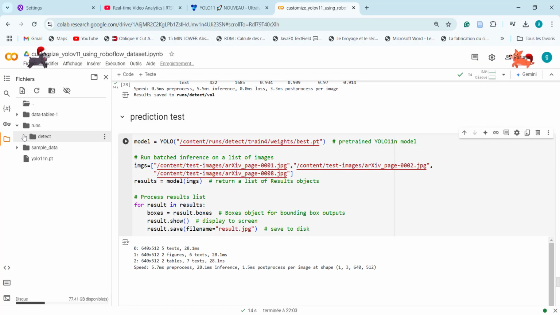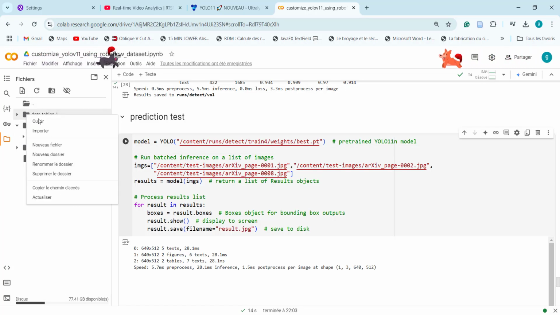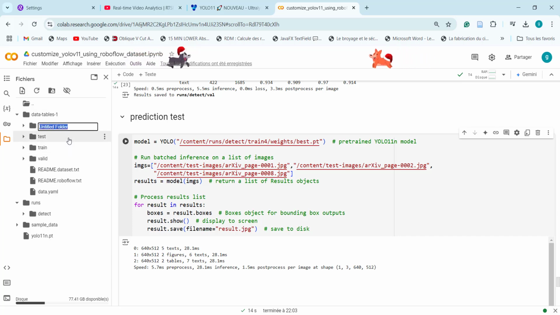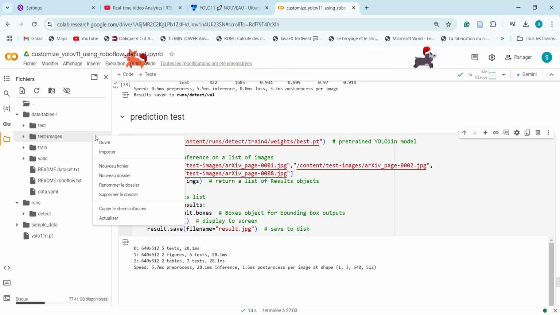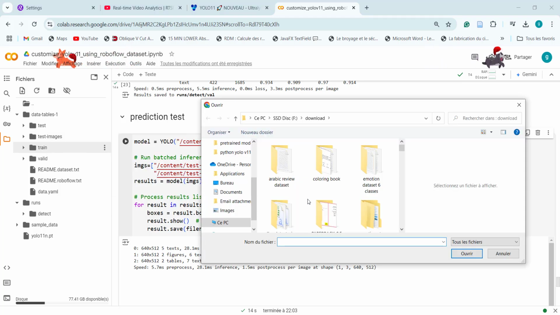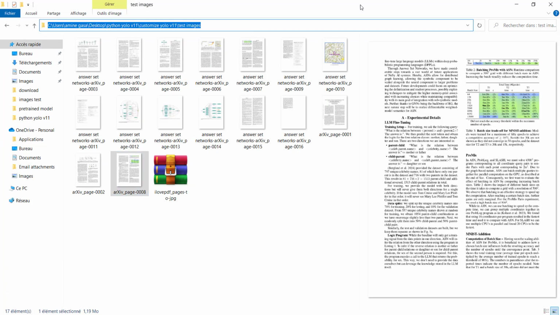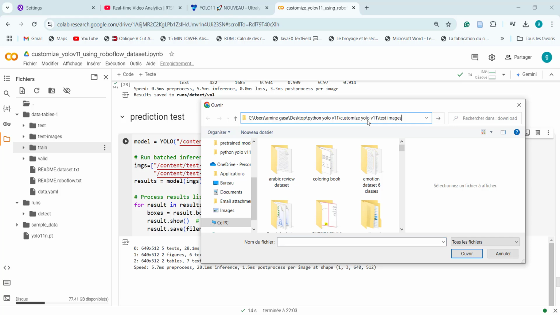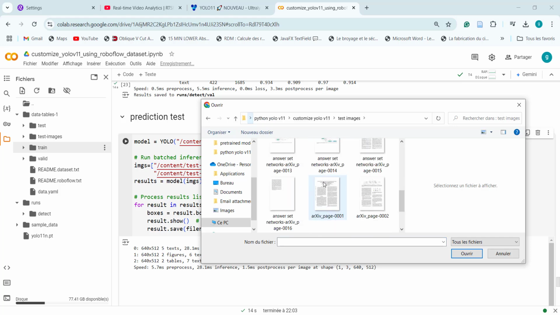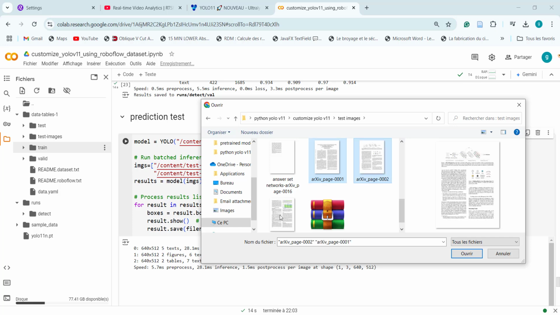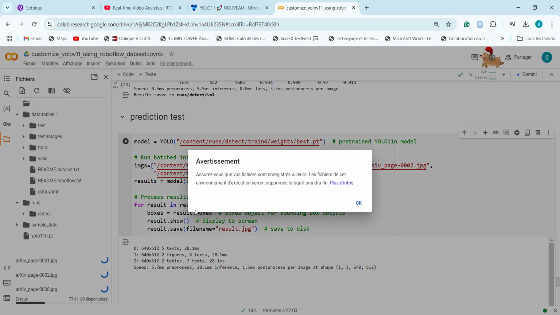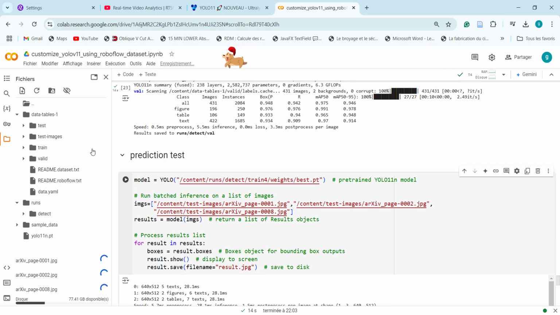So here let's create a new folder and rename it test images and try to import these images. So I choose these names. So this is the prediction section test.